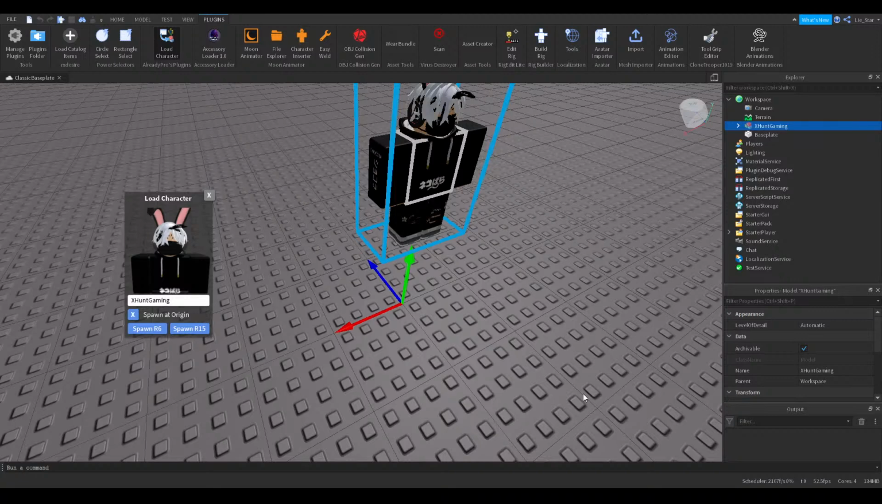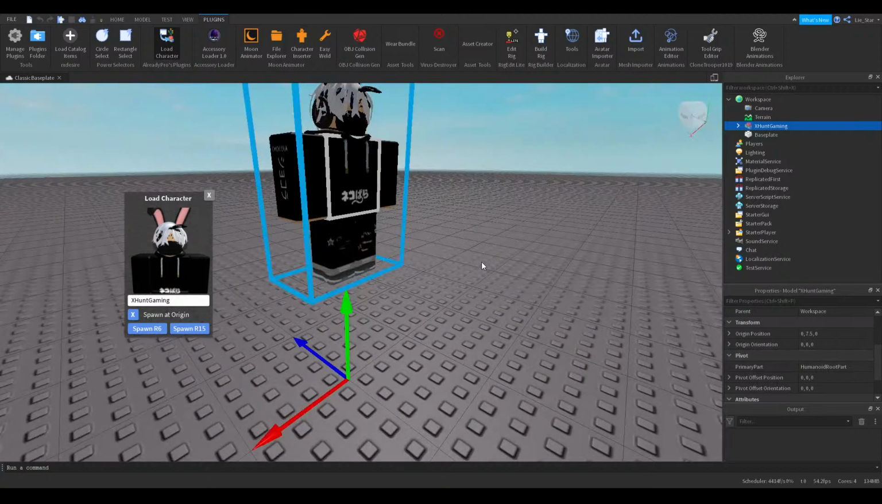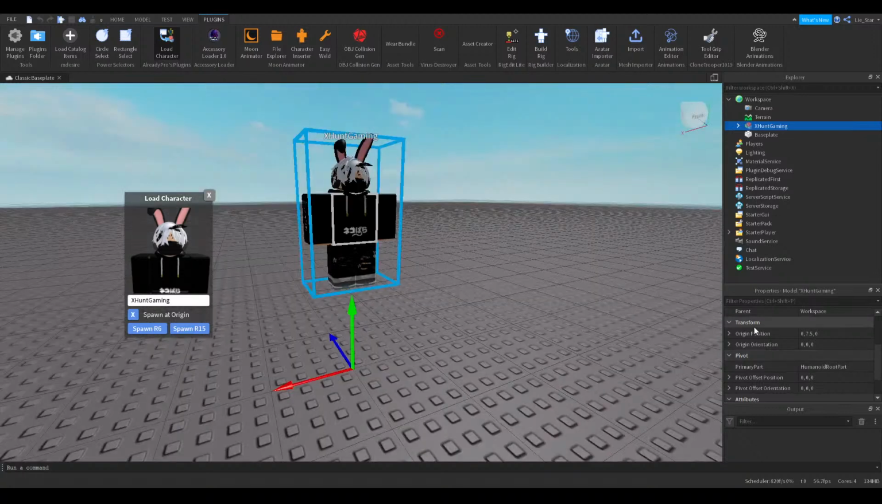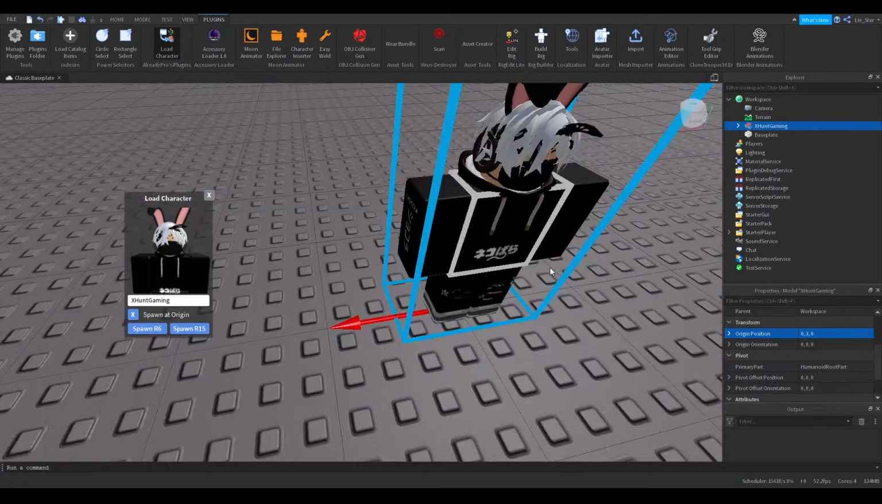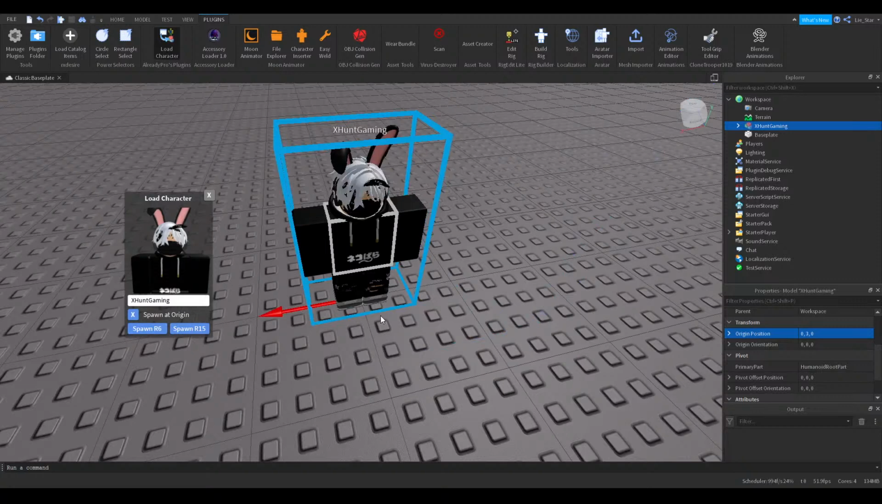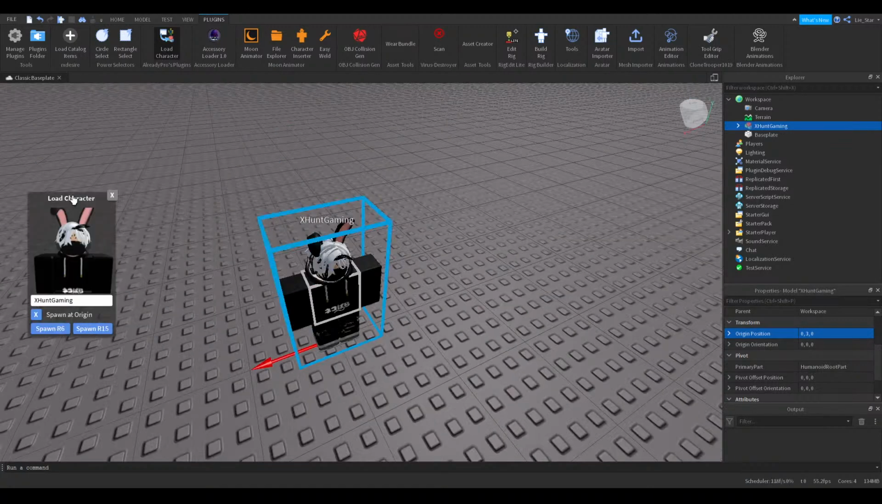I'm sorry for the lag. But if something like this happens, you can change the origin position to nil, three, and nil. So it will have a perfect position, and make sure that you're spawning it as an R6 type of character.